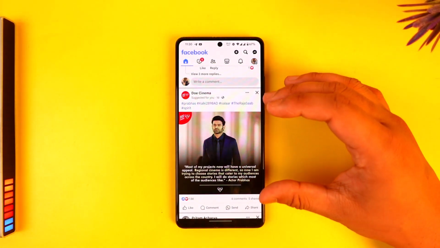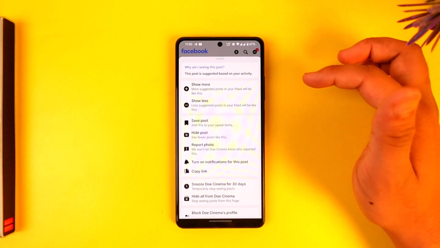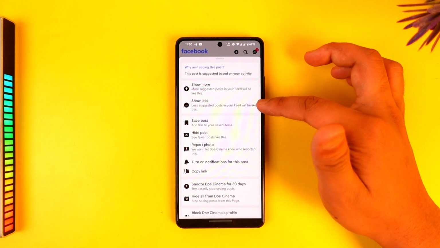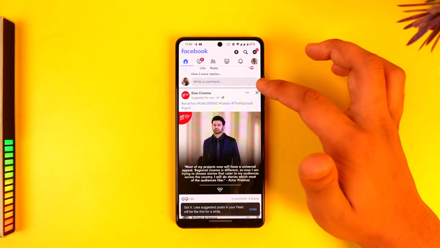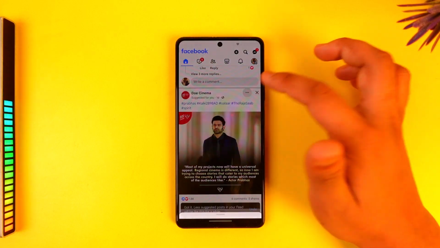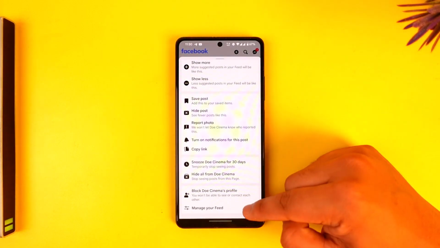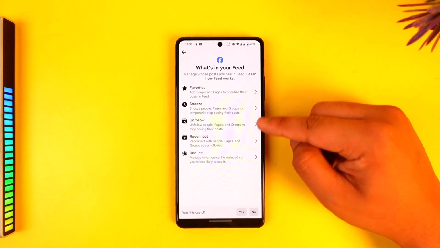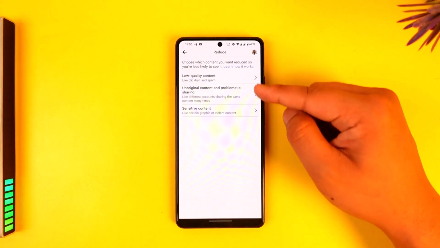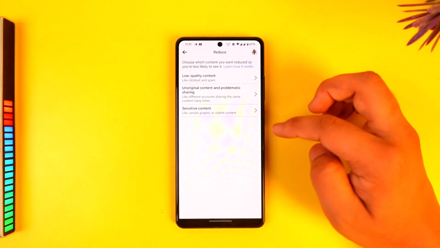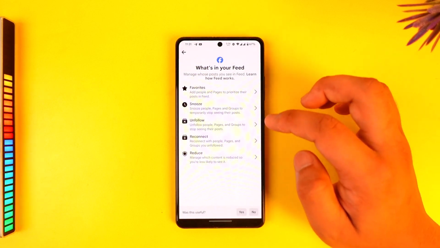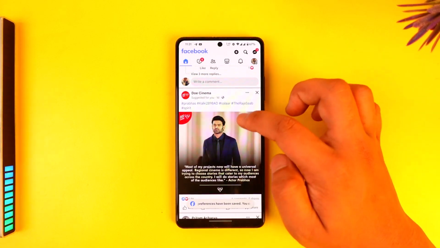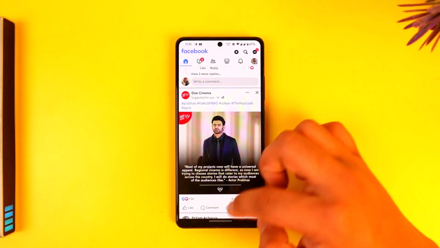So one way that you can remove it is by simply tapping on the three dots and selecting show less. So next time this type of post will actually get shown less. Or you can tap on the three dots option here, go to manage your feed, and then choose to reduce what kind of content you would like to see here, right? So you can go ahead and reduce such type of content. Now there isn't a complete way to eliminate these, but you can remove similar suggestions of this.